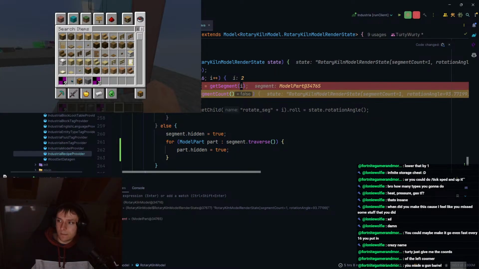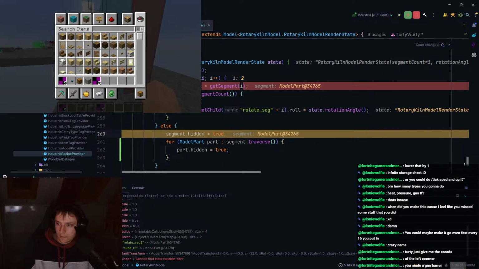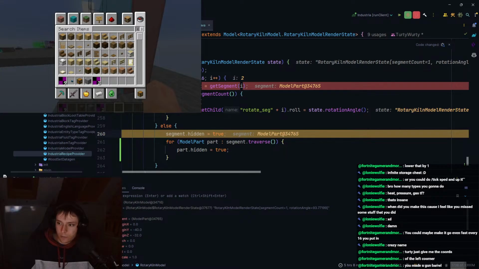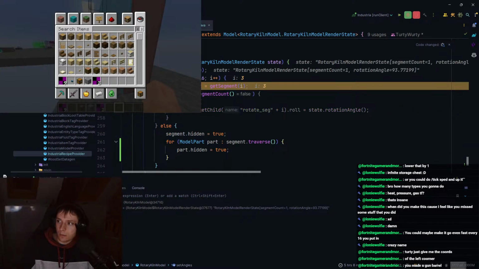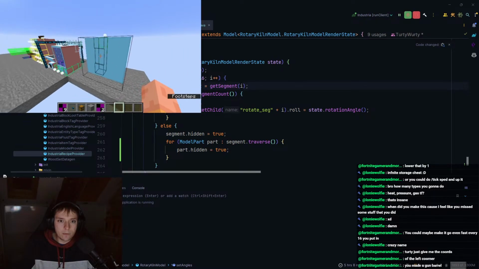Right, so we get the segment. Okay. And then segment becomes hidden. But is this not? Yeah, so that's seg 2. So that's the rotating one. So that's fine. So why isn't this rendering?